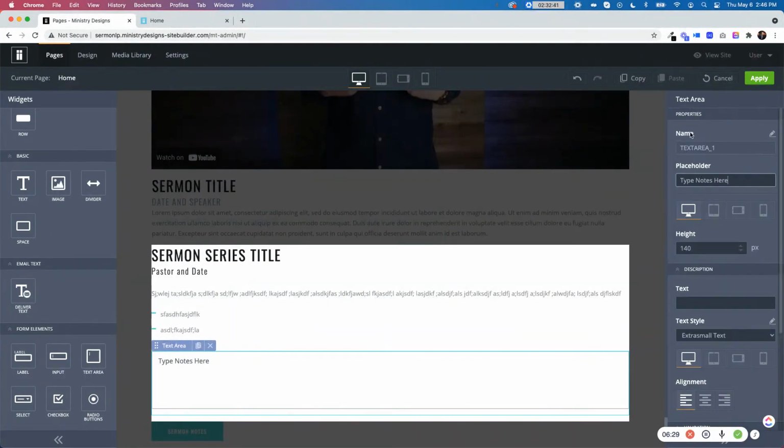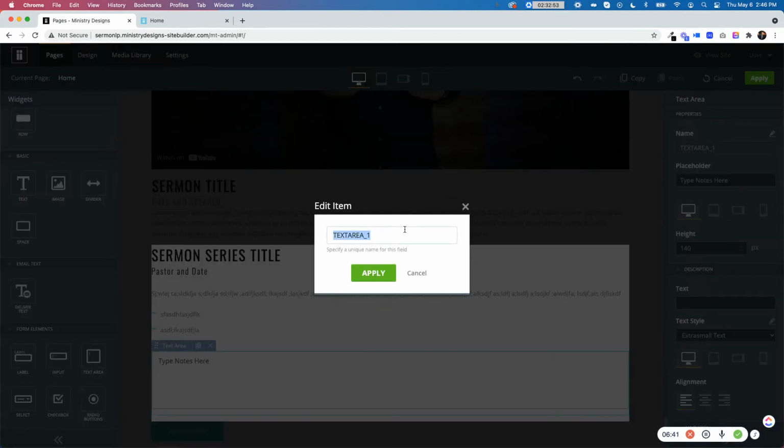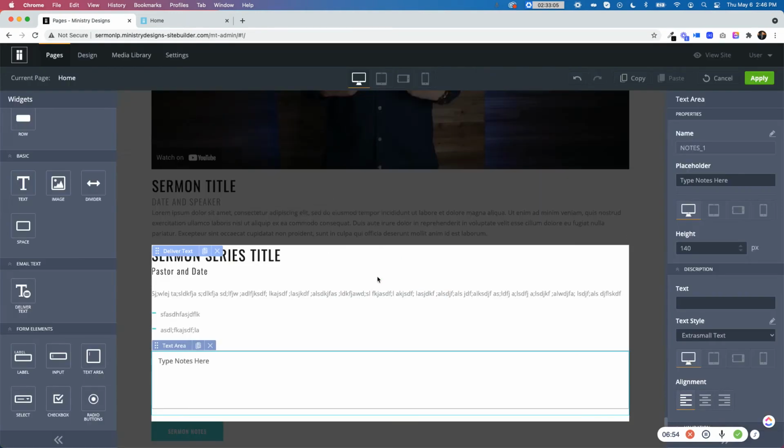Where it says name, you want the name to be representative of what you're asking here, what they're going to be typing in, because when the form is submitted, this name will display in the email. So I want this to be Notes 1. You will notice you cannot use spacing here. You can't use the space bar. You have to use an underscore in order to space things out. So Notes 1, that'll show, and then all the notes will show here.